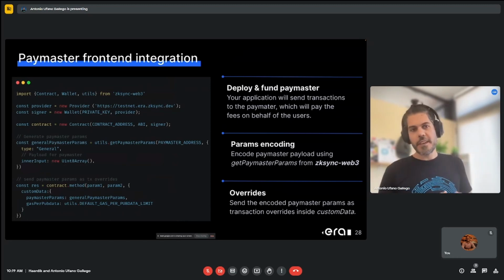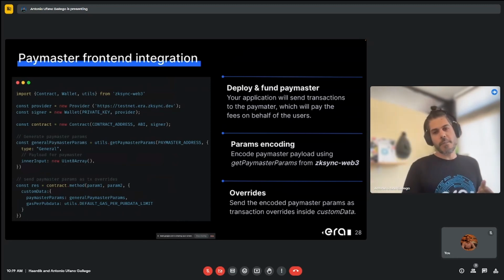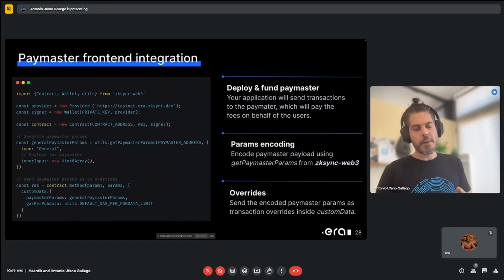For paymasters, again, a smart contract that implements two methods from the IPaymaster interface, and we'll need to deploy it, fund it, and then to interact with it, we need to just pass a few parameters in the transaction.